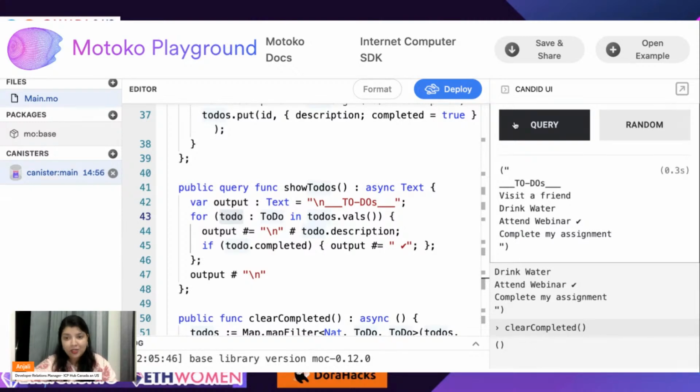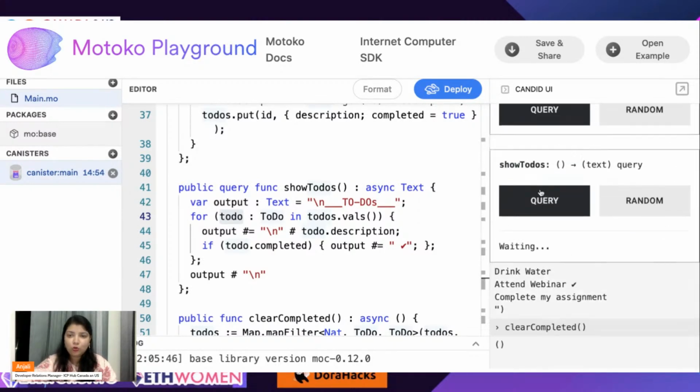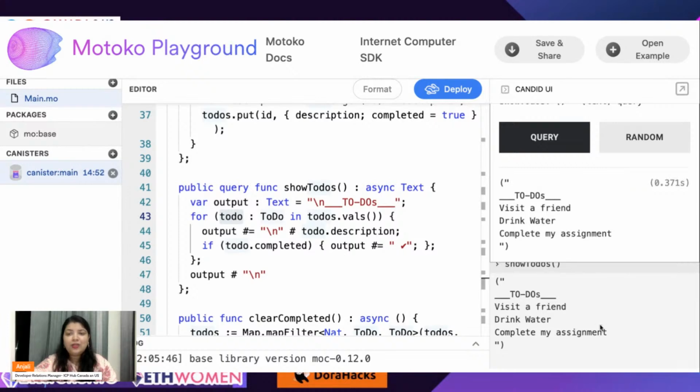For us to see that, we need to again call the show to dos function. You can see the moment I click on show to dos function, the attending a webinar task has disappeared from here, and it is only showing me my pending tasks. So that is it. I think it's a very beautiful example of a simple to-do application.